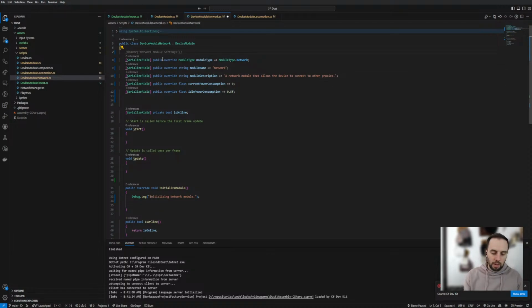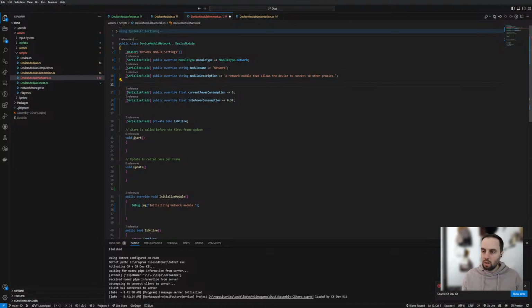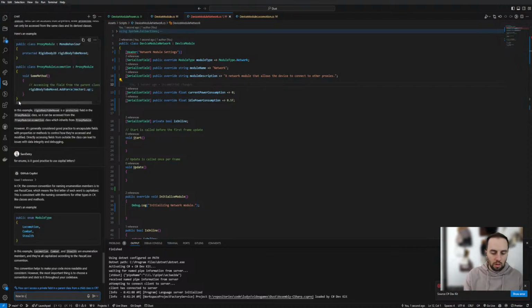Oh, yeah, let's make like a group thing. Header, network module settings. But this one is power settings. Why are you complaining? Not a valid... Quick fix. Okay, I will need to ask. So how to group serialized fields.